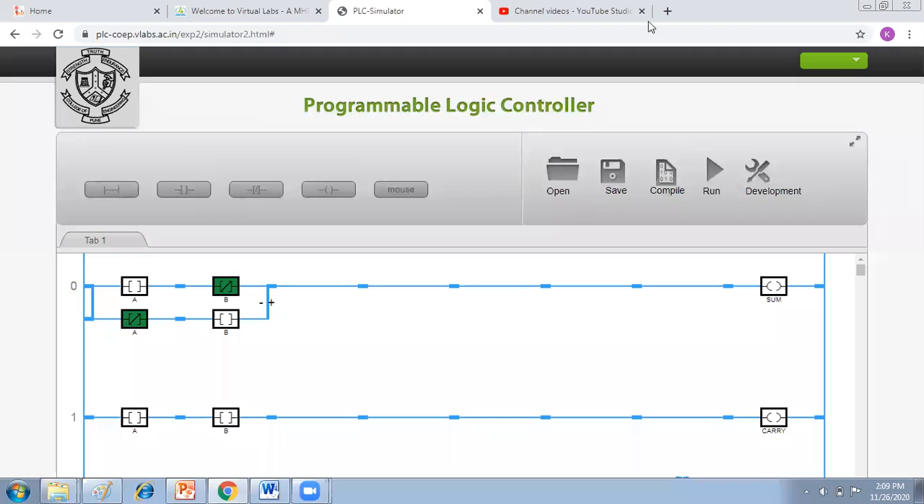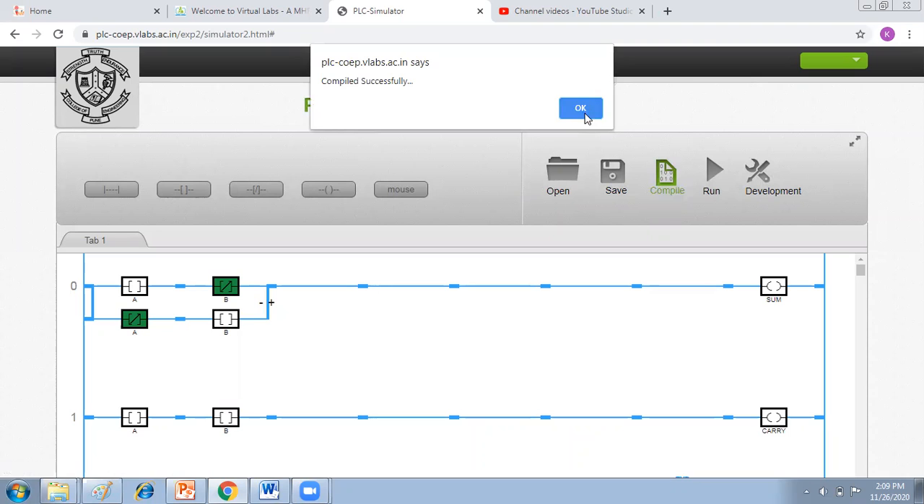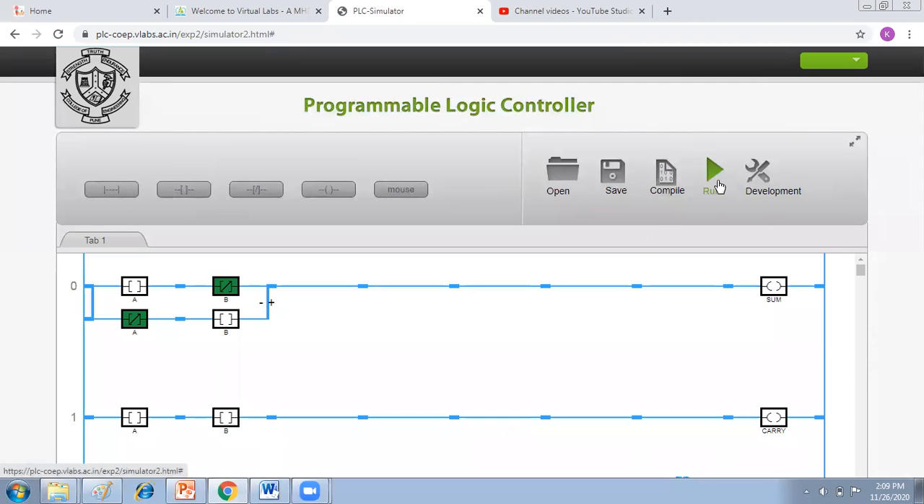Now let us compile it. Click on compile. Compiled successfully. Now run. Now we have to check all the possibilities in the truth table, that is 0, 0; 0, 1; 1, 0; and 1, 1. Initially A is 0, B is 0. At that time, see the truth table, sum should be 0 and carry should be 0.